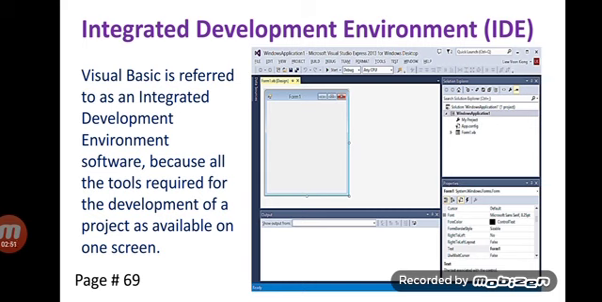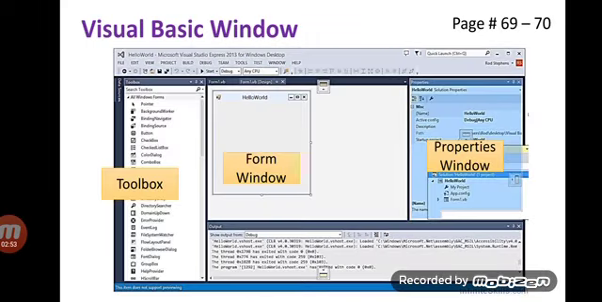Next we have getting started with Visual Basic. Here we have the main window of Visual Basic. In this we have three main sections. The first is the toolbox, next we have the form window, and the third one is the properties window. In the toolbox we have all the controls you can add to a project. You just drag and drop different controls onto the surface of the designer you are using, and resize and position the controls.